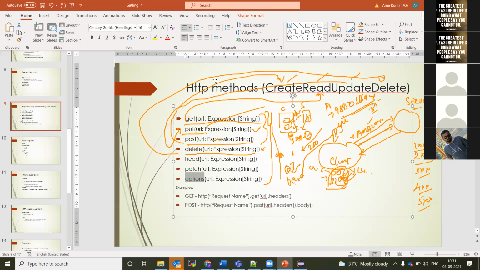REST is a complete architectural style, which is recommended, but it will not work in whatever way we are providing here. It all depends upon the implementation you are doing at the backend. So even for the get method, you can get the data, make some process, and create data at the backend.